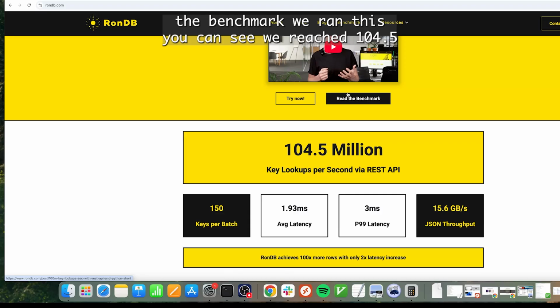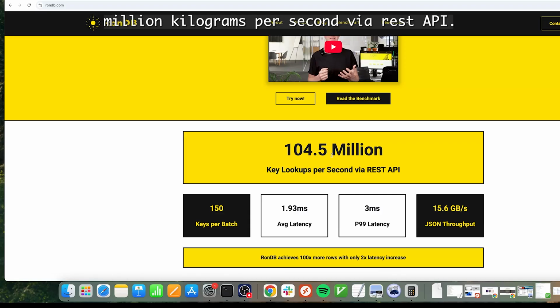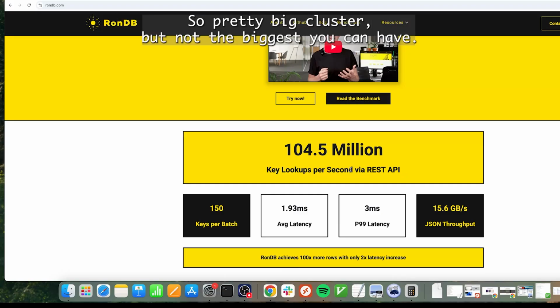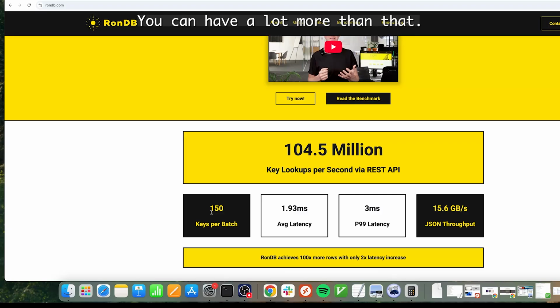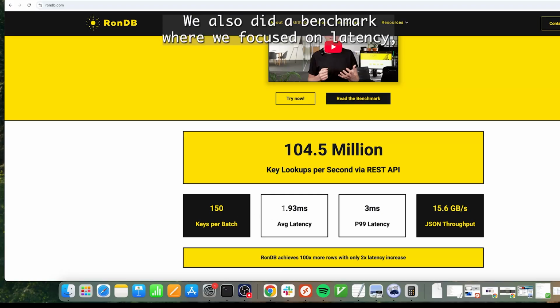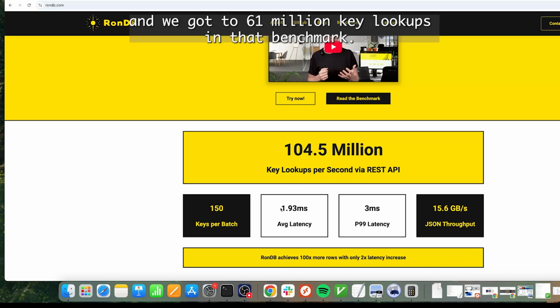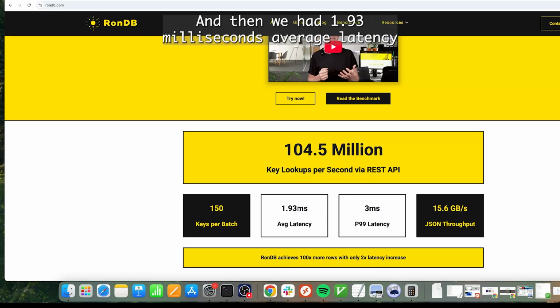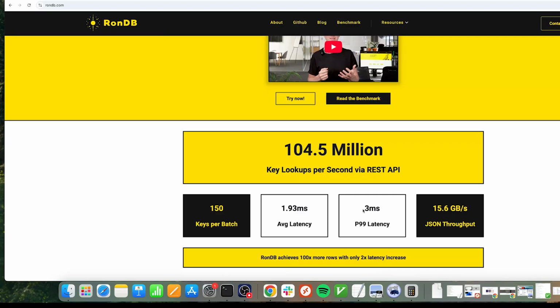In the benchmark we ran, as you can see, we reached 104.5 million key lookups per second via REST API. We used 6 data nodes with 64 CPUs, so a pretty big cluster, but not the biggest you can have. You can have a lot more than that. We used 150 keys per batch. We also did a benchmark where we focused on latency, and we got to 61 million key lookups in that benchmark, and then we had 1.93 milliseconds average latency and 3 milliseconds P99 latency.